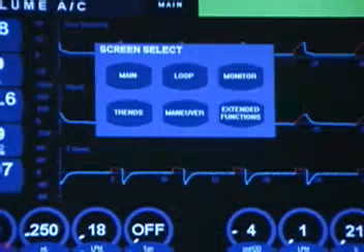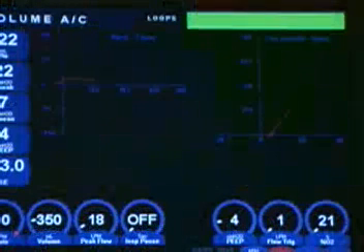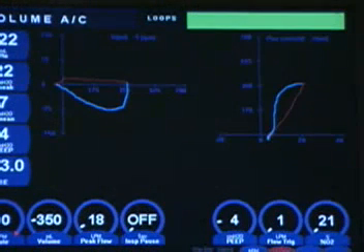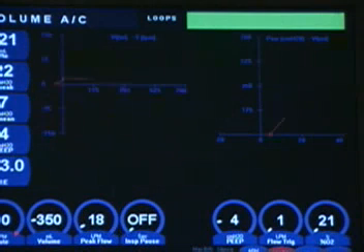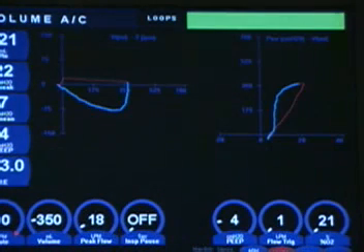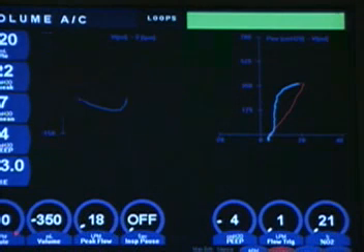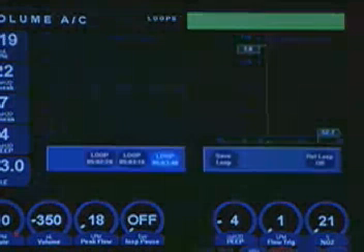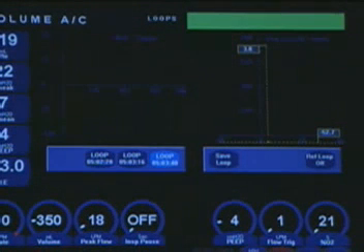A loops display may be added as an option. When selected from the Screen Select menu, pressure, volume, and flow volume loops are displayed. A total of 4 loops may be saved at one time. After at least 2 loops have been drawn on the active loop screen, press the Freeze button. Press the Save Loop button to store a selected loop. Each saved loop is given a time reference and displayed in the left-hand bar on the frozen loop screen.